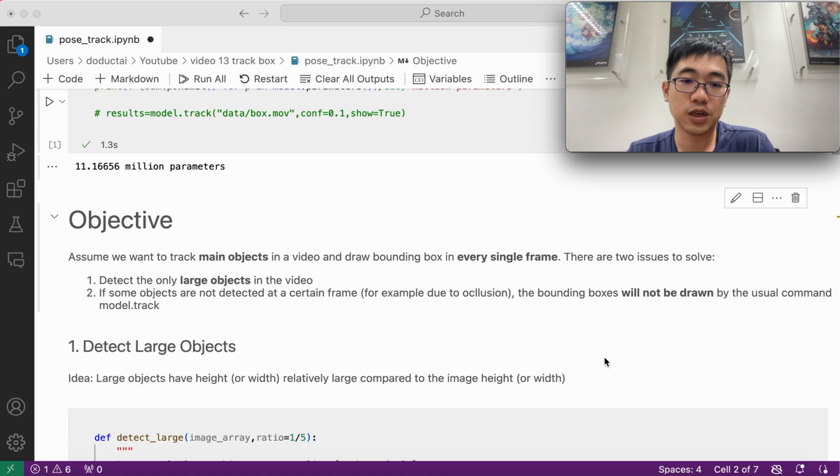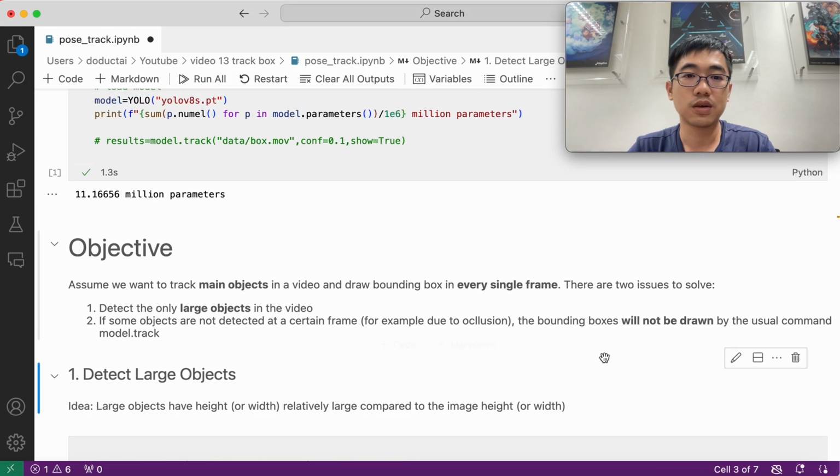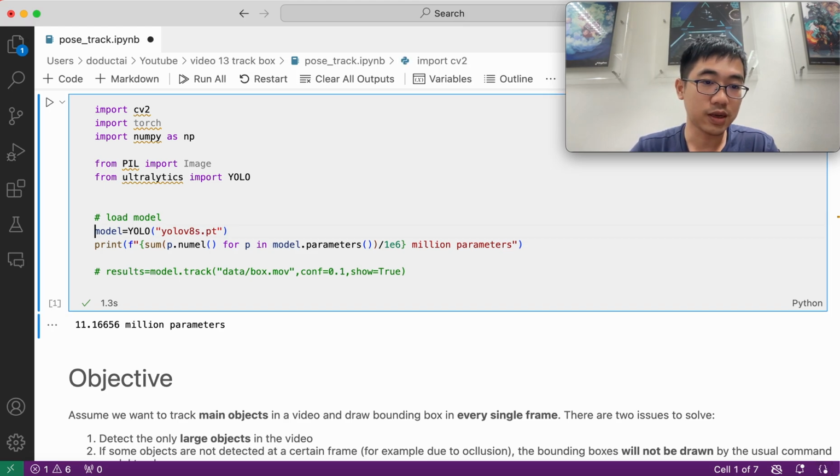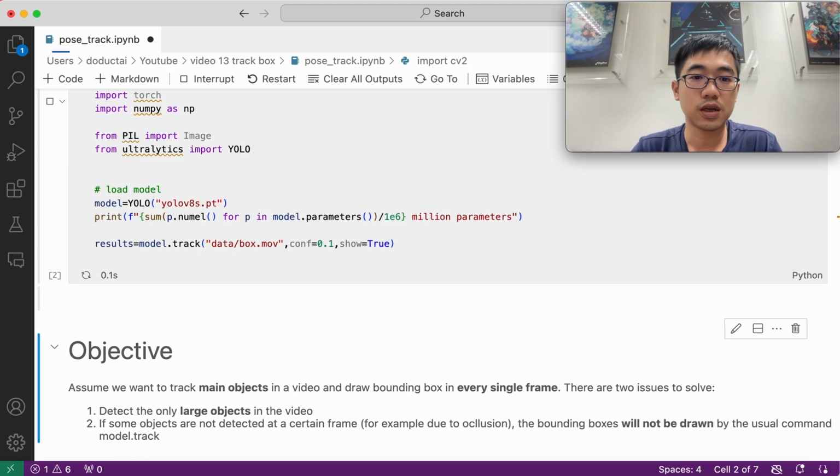First, I will illustrate this issue by calling the built-in command model.check from YOLOv8. So here are a few imports, and I load the YOLOv8 model, and also print out the number of parameters. And in order to get the check of some video, it's quite simple. We simply call model.check on the path to the video. So first, let's see how this works.